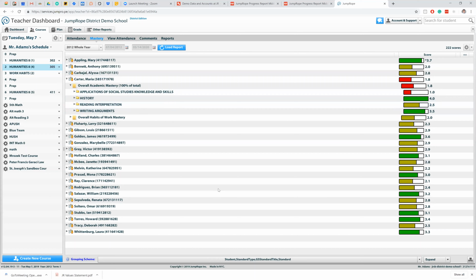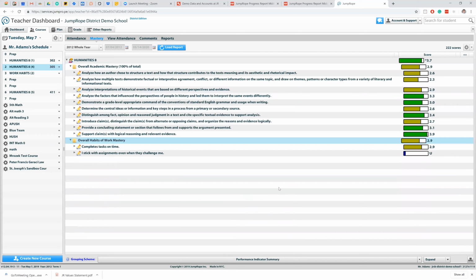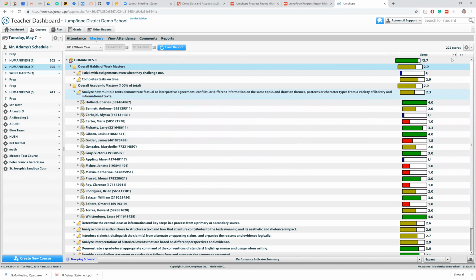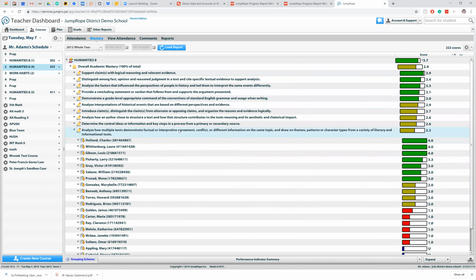So this view is great if you're just looking at the students, but then really I think the powerful aspect of standards-based grading is getting to look at the standards themselves. And so I can flip this whole view and I can look at, okay, here's all the standards that I'm teaching in my course. And here's how the students are doing overall on those standards. And so I can look at, for this particular standard, here's all the students and how they're doing on this particular standard.